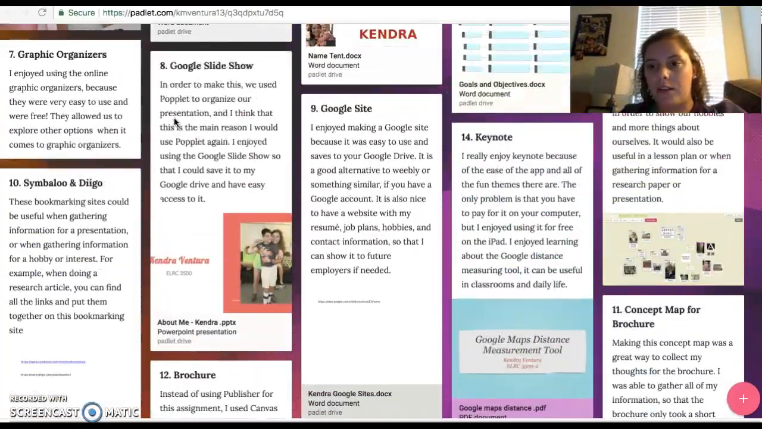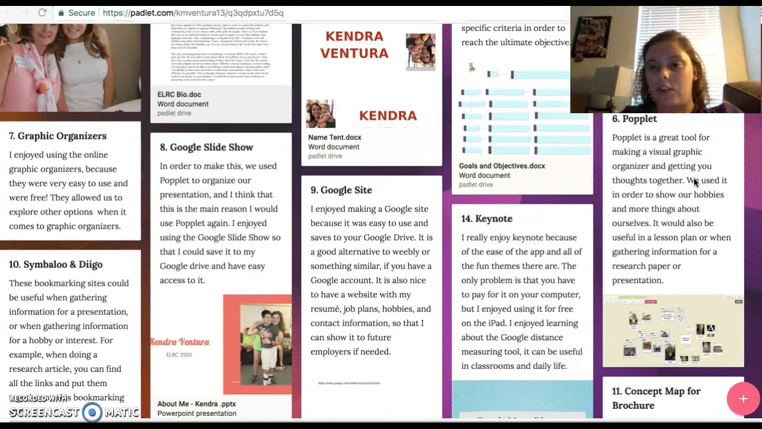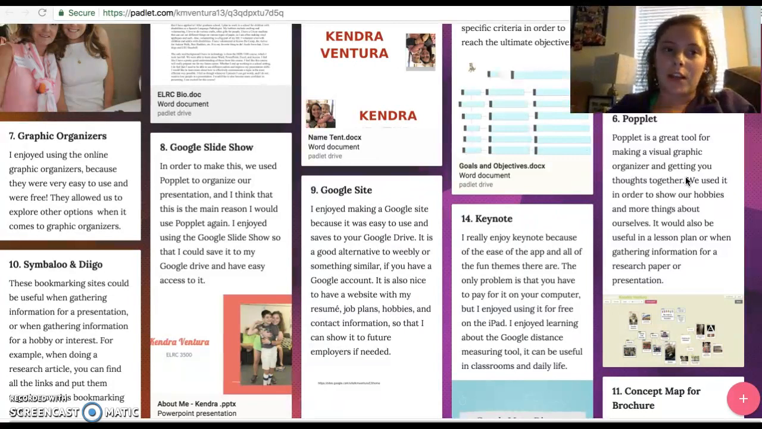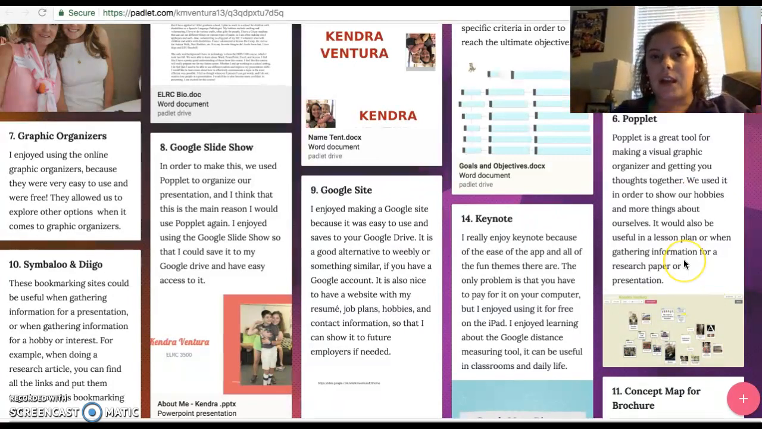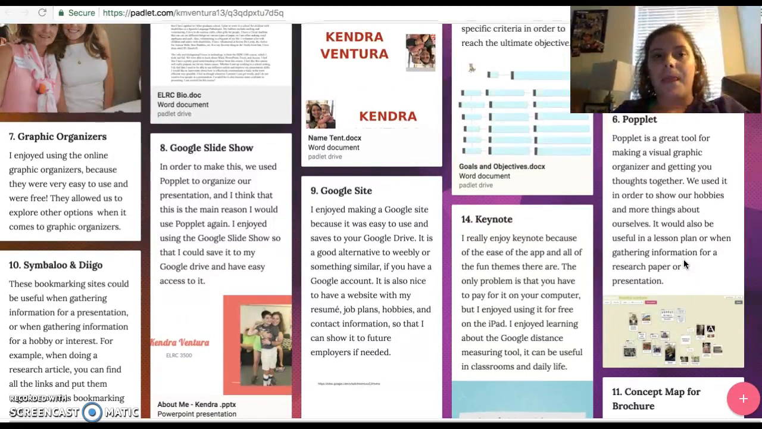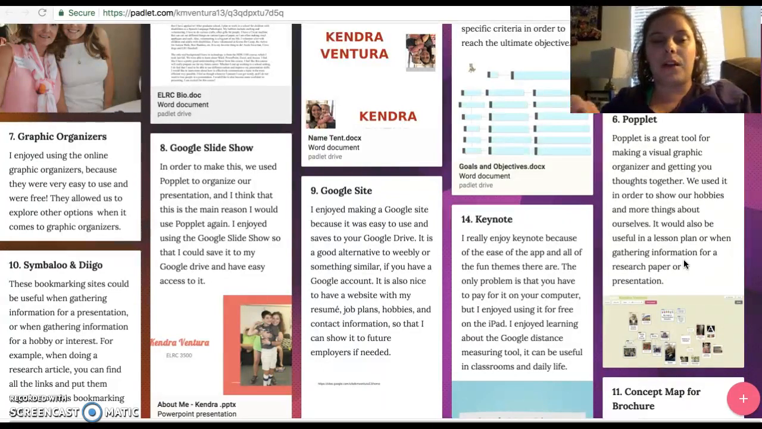It's fun. Number 11. I'm not sure. I think I skipped over Poplet. But I really enjoyed Poplet too. That was a great tool for making that visual graphic organizer and getting your thoughts together. And it just looks kind of fun. It looks very aesthetically pleasing because they kind of put it all in order for you. And I think it would be useful even for me in speech therapy to put even like the goal of a child or a different type of theme that we use and put a bunch of different activities and books we can read with that activity. So I really liked Poplet.